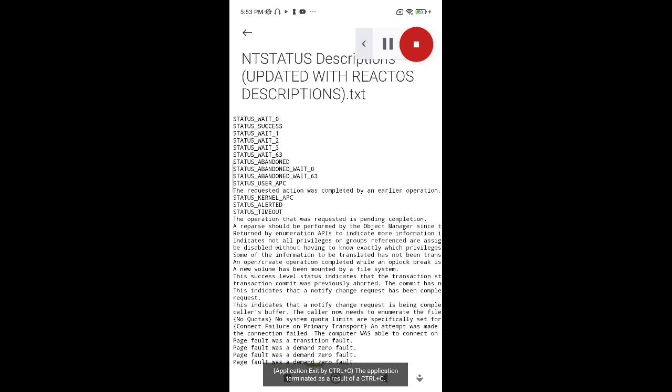Application exit by Ctrl+C, the application terminated as a result of a Ctrl+C. Virtual circuit closed, the network transport on your computer has closed a network connection. There may or may not be I/O requests outstanding. Virtual circuit closed, the network transport on a remote computer has closed a network connection.